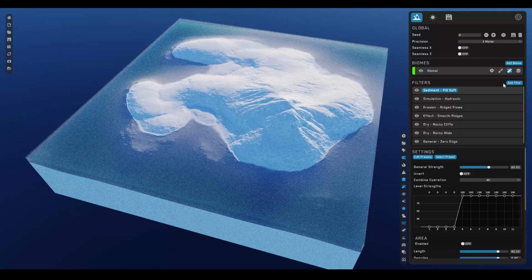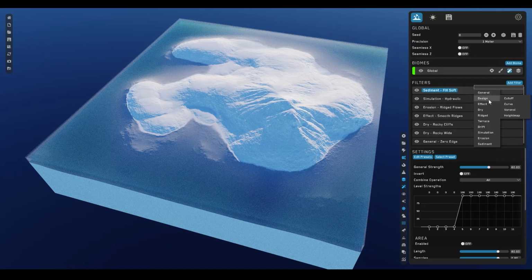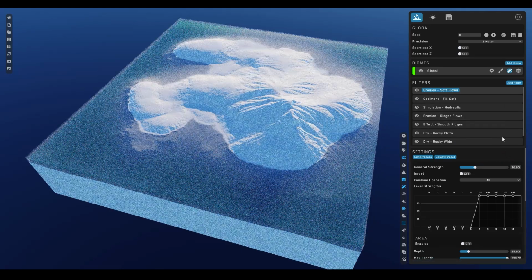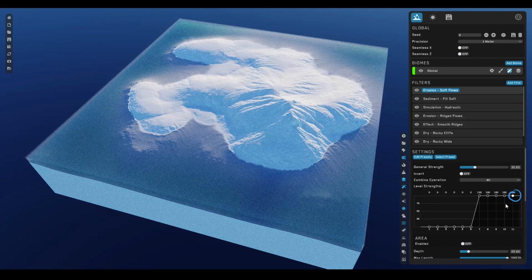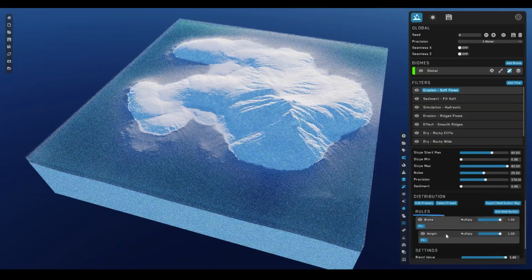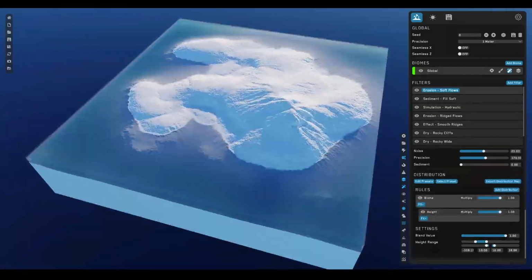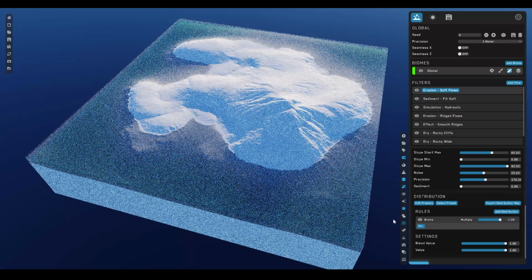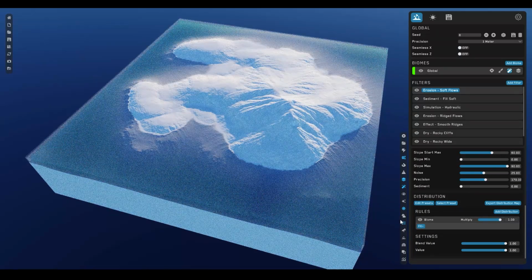Upon some experimentation and looking at the various results provided by the developer, I found that this erosion soft flows with default values, but the largest level strength raised like this gives you these very nice streaks going away into the sea. You can again limit the effect only to the lower portions, but I actually left it even on the mountains for that one more level of detail.